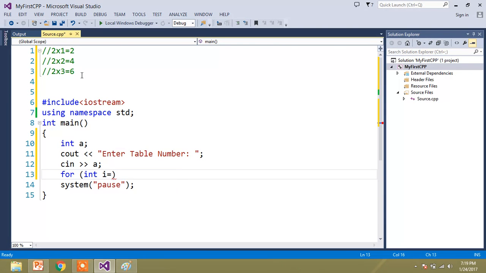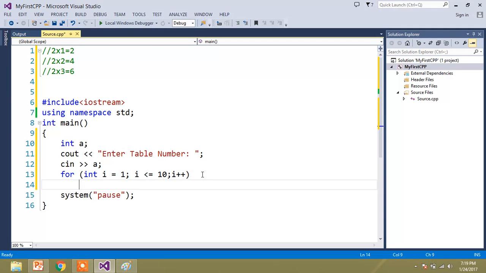Now where is i going to start from? It is starting from 1. The loop is going to start from 1. If I want to see the table till 10, 2 tens are 10, till 10 I want to see, then I am going to write i less than or equal to 10. Then semicolon, i plus plus, because I am going to increment the i value by 1 every time.